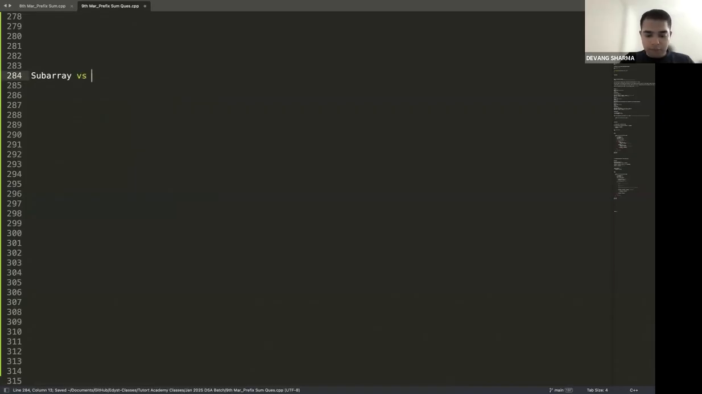Subarray versus subsequence versus subset. Is everyone crystal clear with these three terms? What subarray means, what subsequence means, what subset means? If anybody does not know, let me know. I can cover that. If you guys know, I can skip that.